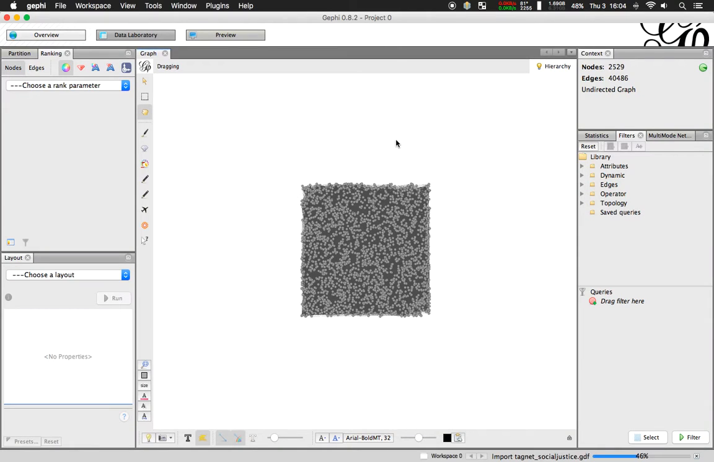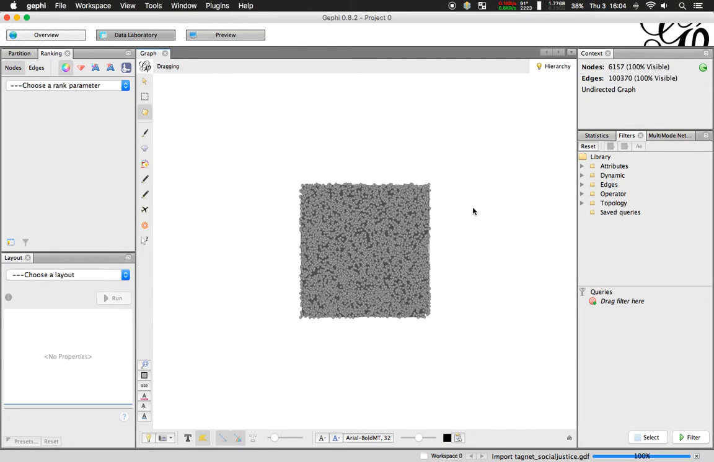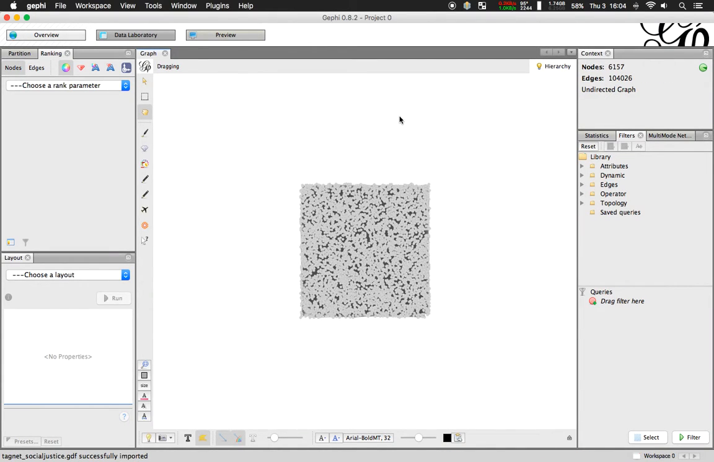Social justice, and again, I select undirected, and here, and this is crucial, I now actually want to combine those two networks, right? So I am going to select append graph instead of new graph. So, okay, now we have the combined network, but there's actually a quite important problem, and this is something we really have to take into account.